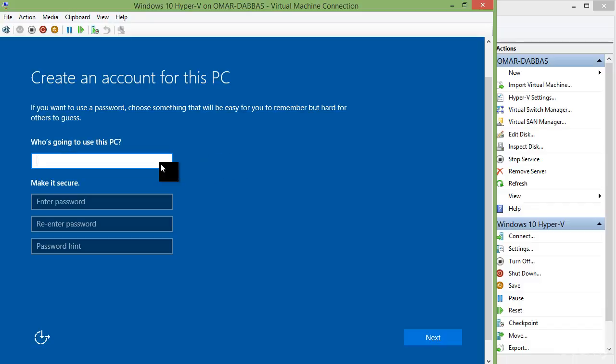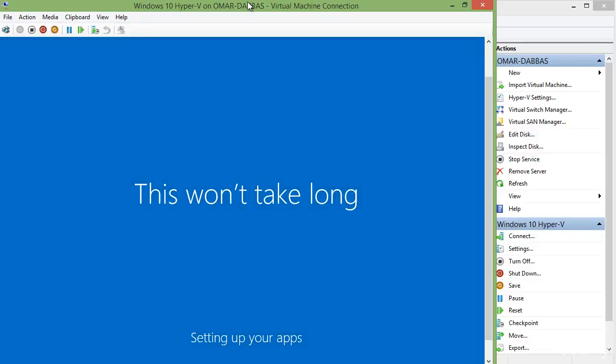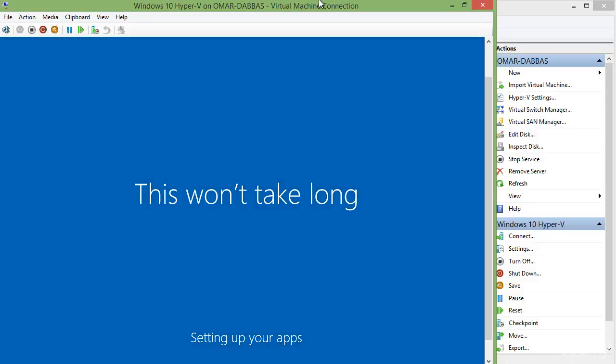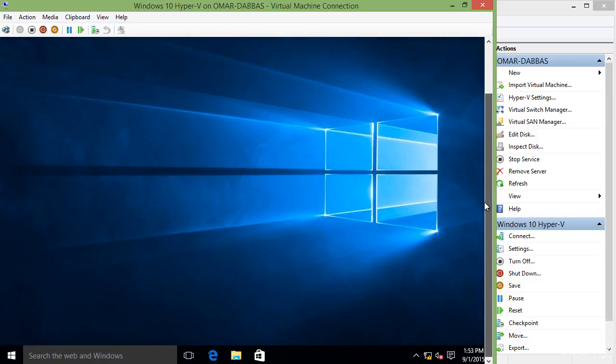I'll just type user for the sake of testing without the password. Here it will take a few minutes to set up your account. They say it won't take long, but it will take up to 10 minutes. As you see, I have a Windows 10 virtual machine inside my Windows 8.1 physical laptop. And inside this Windows 10 machine, we can test, we can try, we can play around with the operating system the way we want.